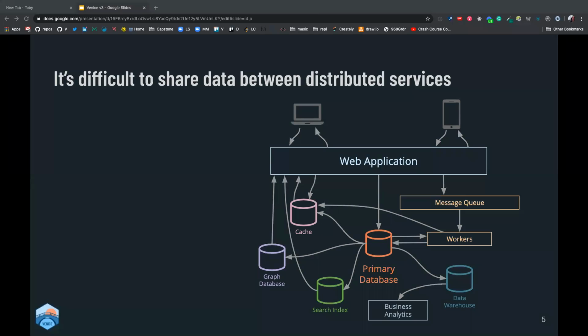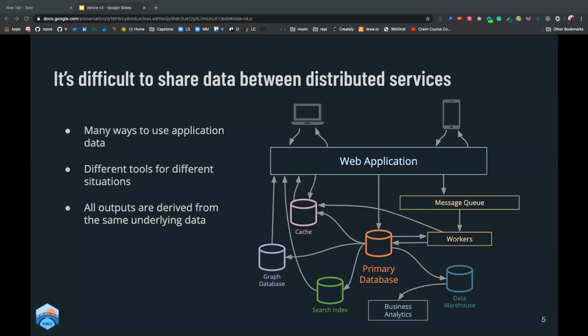Here we can see that a single application with a primary database makes sharing data complicated. There are numerous ways to use data from this application, and different tools are better suited for different situations. For example, an e-commerce application might use orders data to continuously update a cache of deals of the day and remaining inventory to avoid overloading the database with redundant queries, as well as a search index to enable full text search of available products, and a key value store of personalized product recommendations for customers. These outputs are all derived views of the same underlying data.